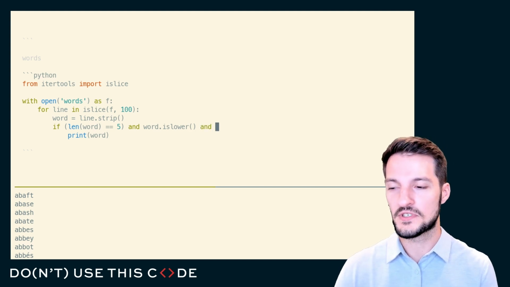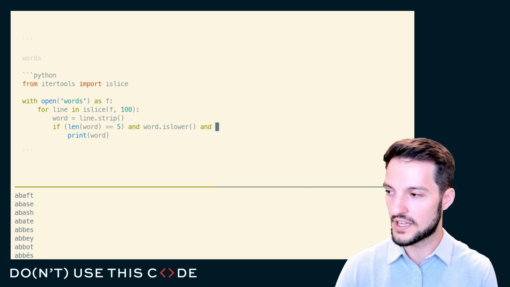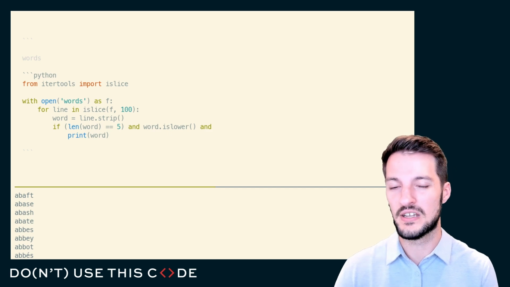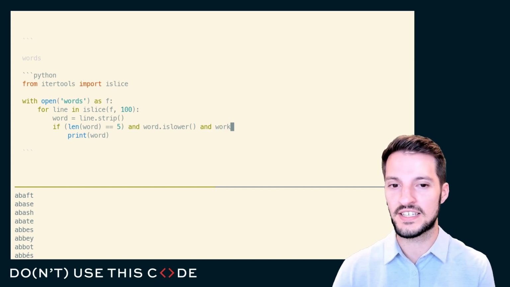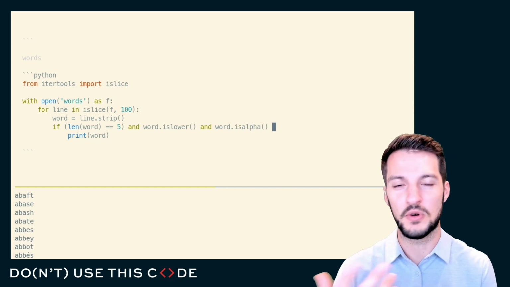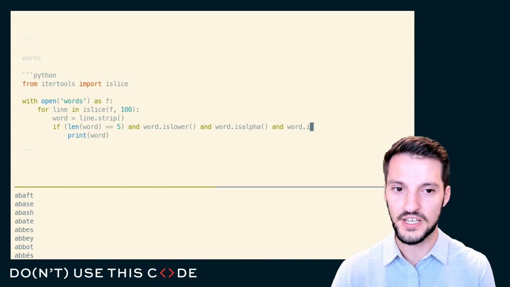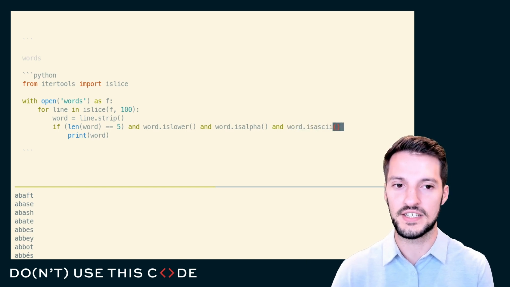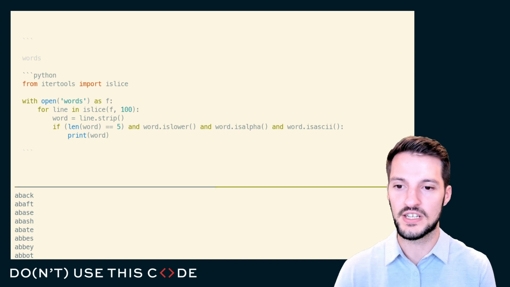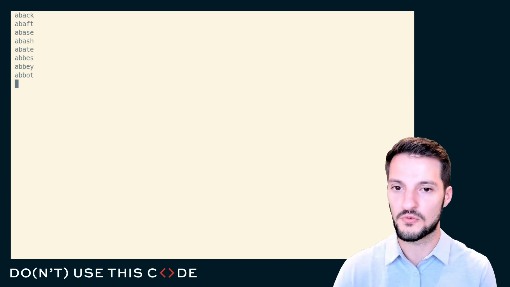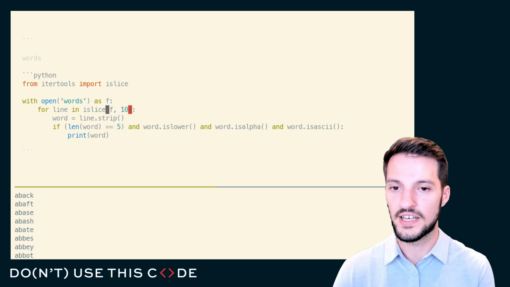So a way I can filter that out, I could check if each letter is in the ASCII alphabet, or I could just ask the word if it's alpha, right? I don't want any numbers in here, just on the off chance, but I can also check if it is ASCII, all ASCII text. And so now when I do this and I print out my list, I see I'm getting 5-letter words, and we can go ahead and increase this to 150.